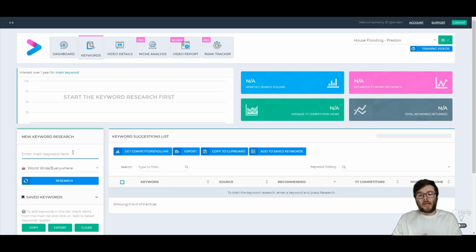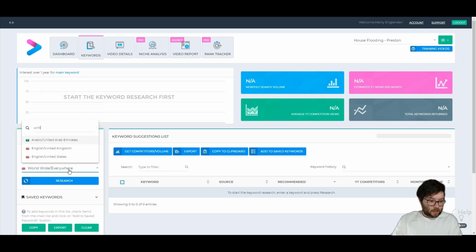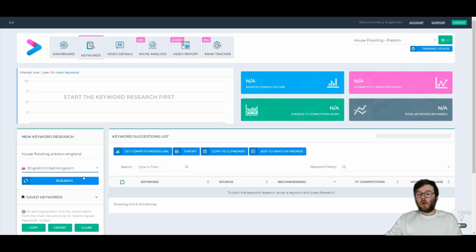Okay, so just before you get started and start analyzing all the other keywords, you want to take your main keyword, then your geo, and then your overall geo. So I want house flooding Preston, England. I'll change this to United Kingdom again, and I just want to see what sort of things come up, because you never know, it can give you some inspiration, and it will also give you an idea of just how long tail the keywords you should be putting in are. So let's go ahead and do research.